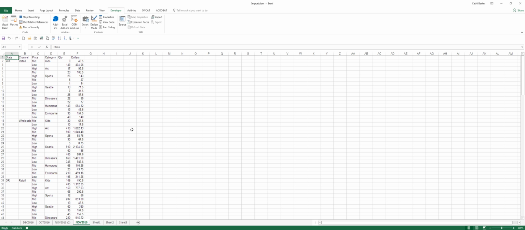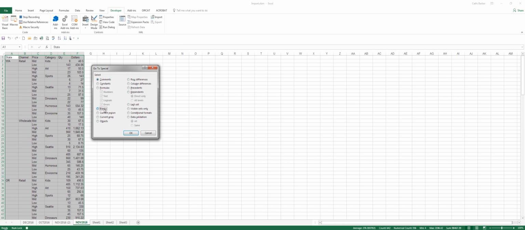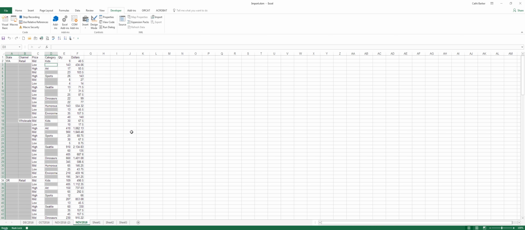If you have a number pad on the right hand side, just press Control asterisk to select the current region. If you don't have a number pad, you'll have to hold the Control, the Shift and hit 8, Control Shift 8 to get the asterisk. Once you've selected the current region, I then want to go to the blank cells in that region. So I'm going to press the key combination Control G. From here I can click the Special button and I can then go to Blanks and OK. So that has automatically selected just the blank cells in that range.